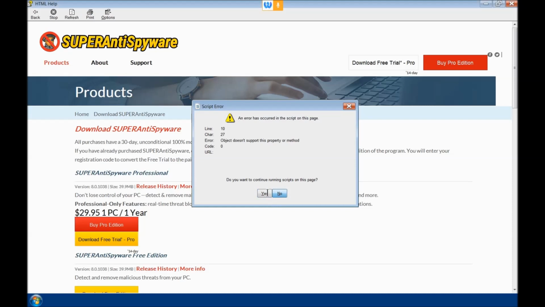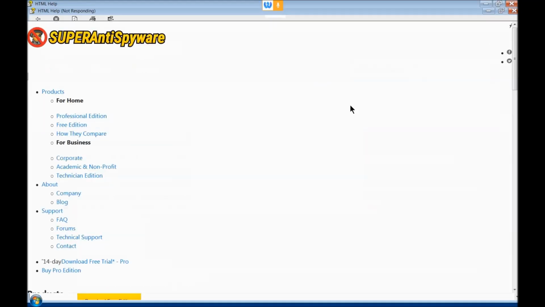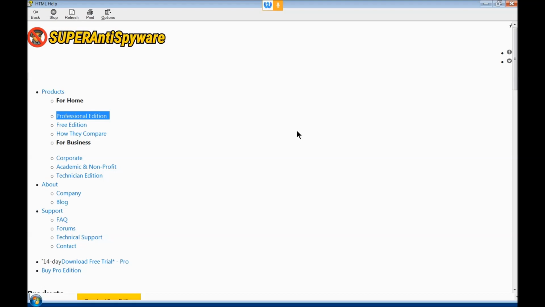Super Anti-Spyware. What's that do? I'm trying to run a scan on the computer just to make sure whether there are any infections or something causing you the problem. But it seems like I'm facing a hard time doing it too.